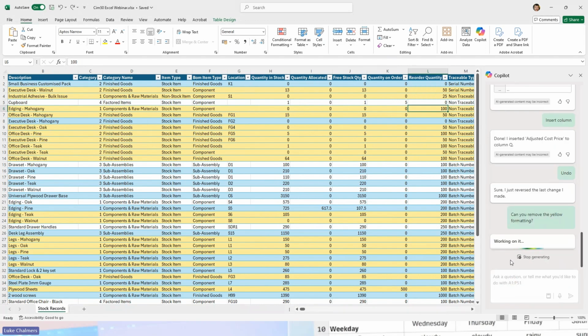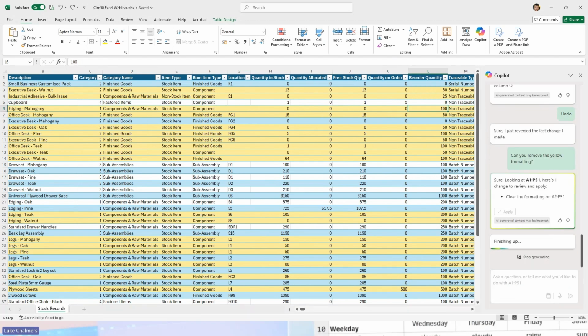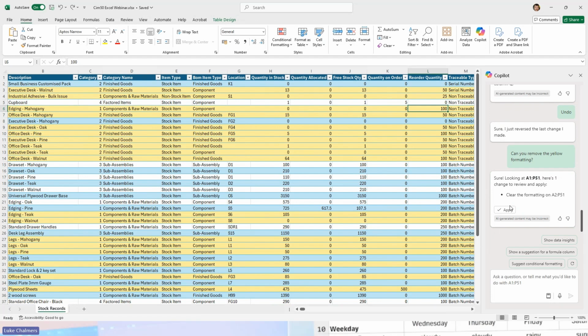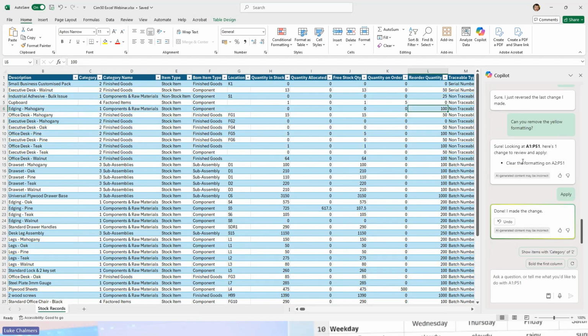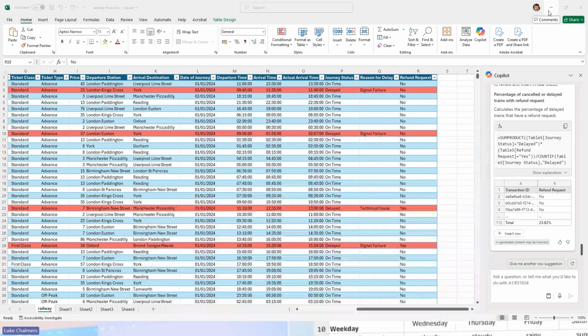But you can ask it some basic questions. Can you remove the yellow formatting? And it'll go, yeah, sure. And then you can just ask it to clear. Obviously, there's buttons to do that, but you can ask Copilot to essentially do that for you.